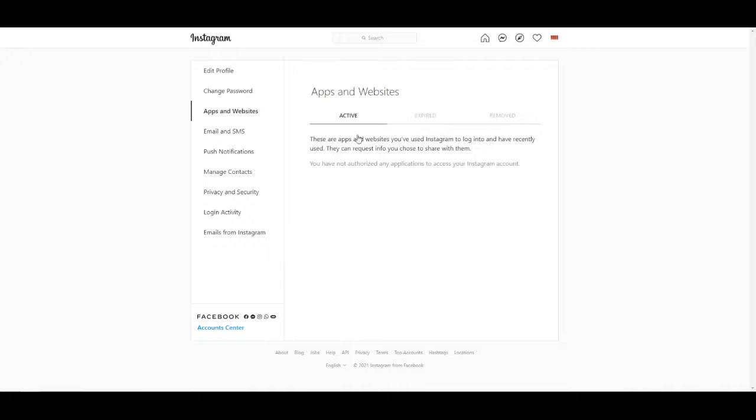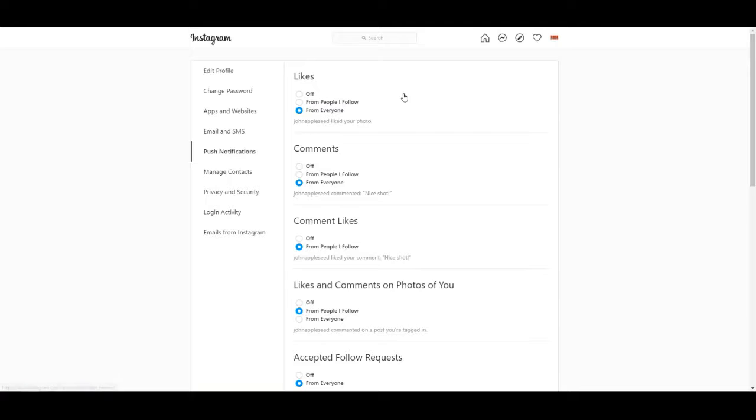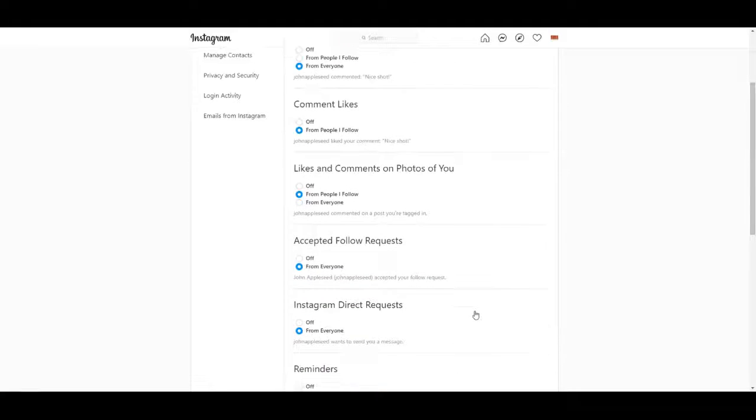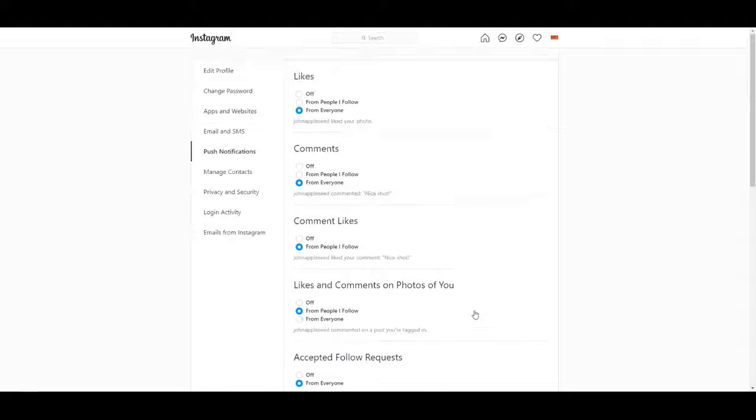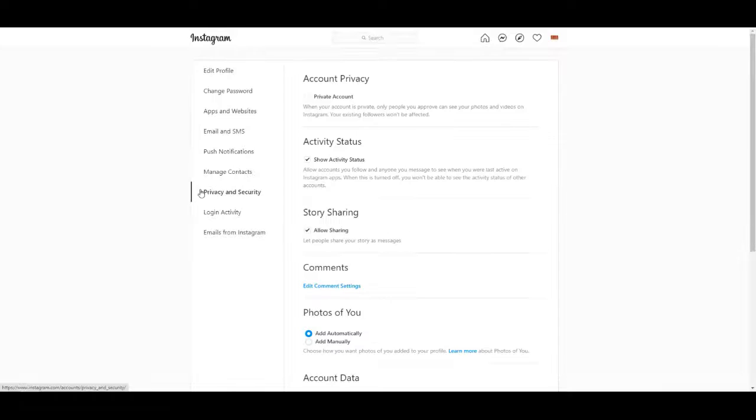It'll show you if you have apps and websites that are connected to your Instagram, what your email and SMS preferences are, how you want your notifications to arrive. You have a lot of options here on what you get notified of and how you get those notifications. You can manage the contacts you have, the people that you are following or that are following you.